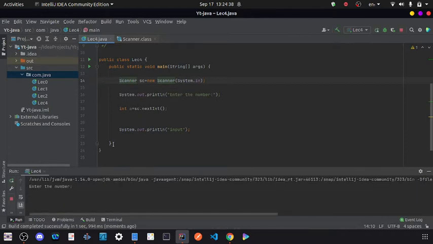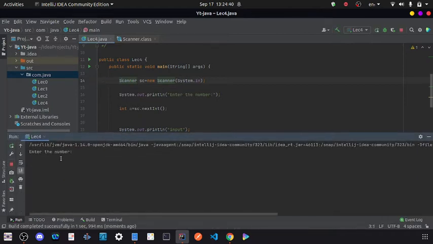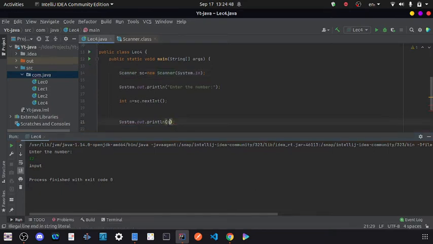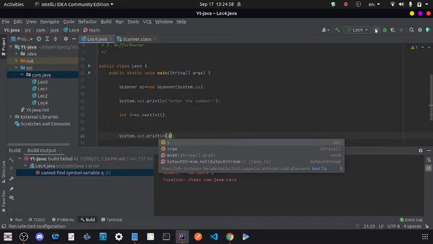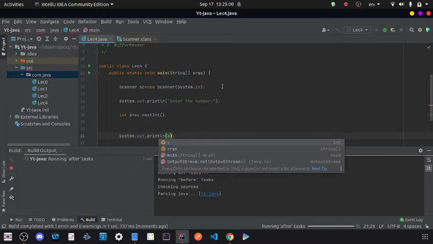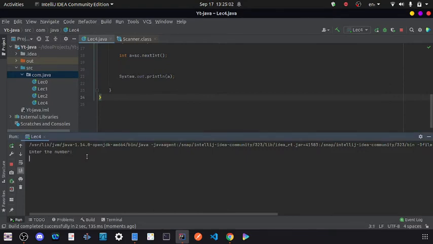First let's see what the output is, and you can see that it is asking to enter any number. Let me type 12. Let me first print the value of the variable, and run it. It asks for the integer. Let's type 12, and you can see that 12 is the output.